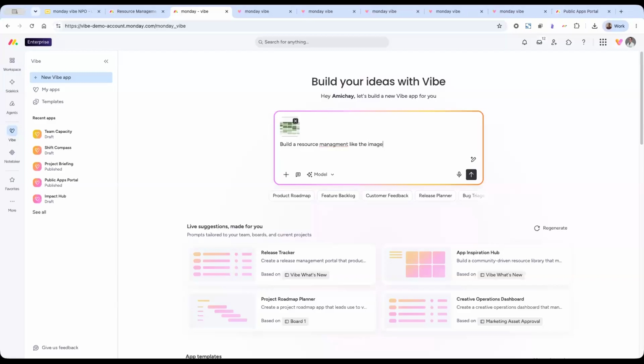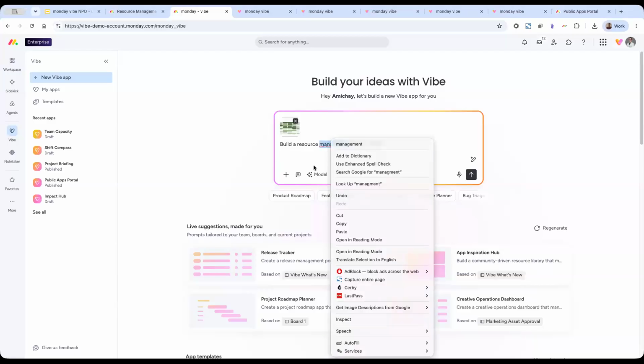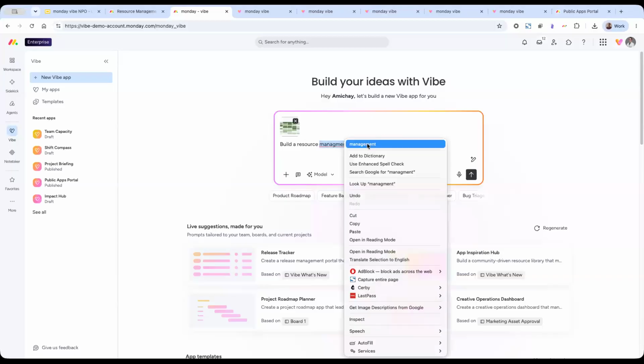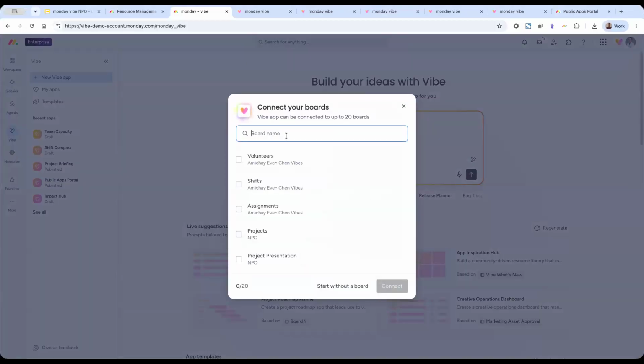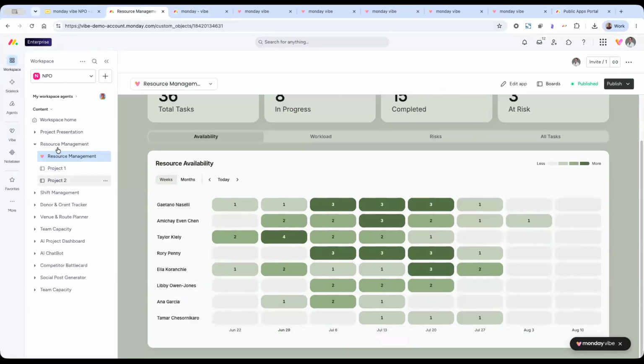I like the image. Okay, and then, as we said, I can connect my actual boards, so project 1, project 2, and it will build something based on the image. Okay. I have a lot of examples, for shifts, donors and grant tracking, and more visual ones using AI.